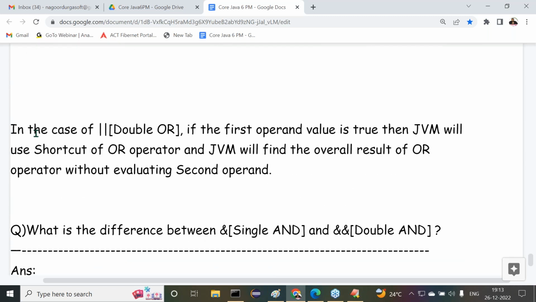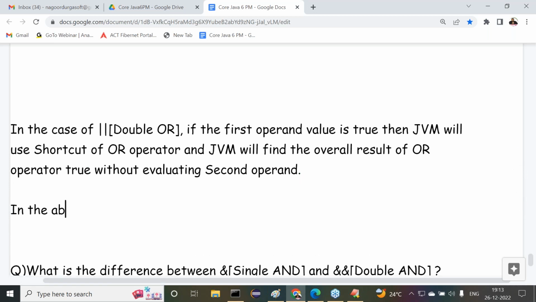Next one is what there. In the case of double OR operator, if the first operand value is true, then JVM will use the shortcut of OR operator, and JVM will find the overall result of OR operator as true without evaluating the second operand. So in the above case, JVM is not evaluating the second operand.